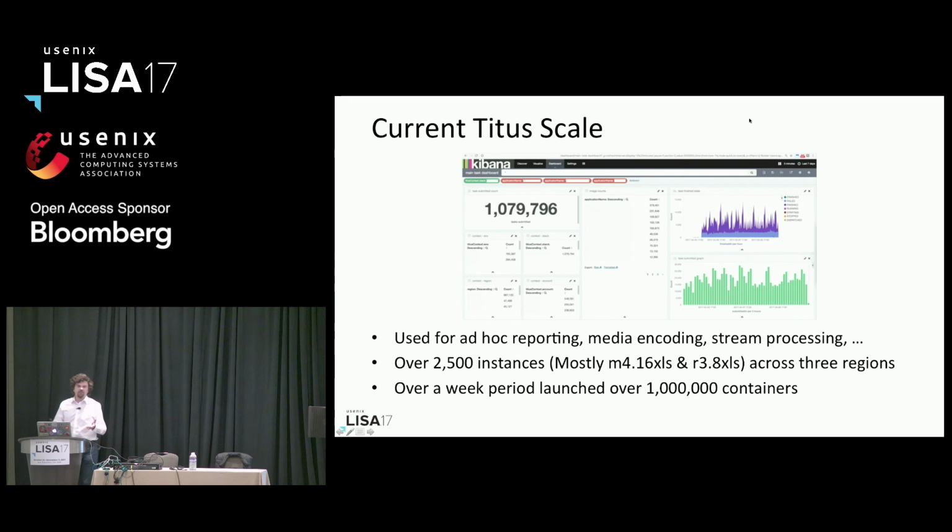Titus is currently supporting several different applications. All of Netflix is not on containers yet, but some important applications are definitely on containers. It would be a bit hard for me to pick a percentage of how much of Netflix is containerized, but it may be something like 20 to 25%. But I might be wrong, so it depends how you count things.